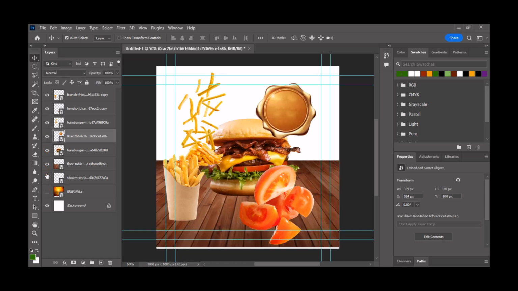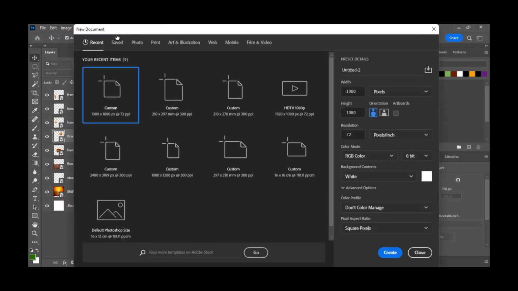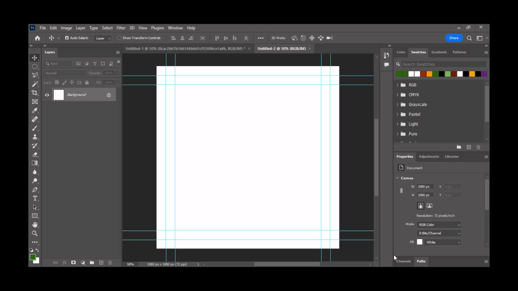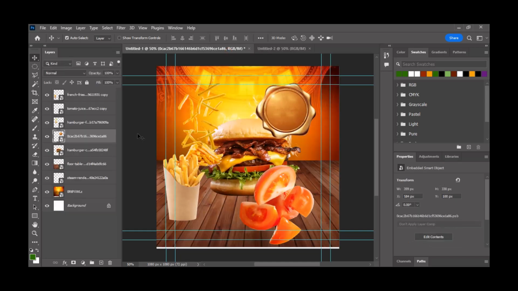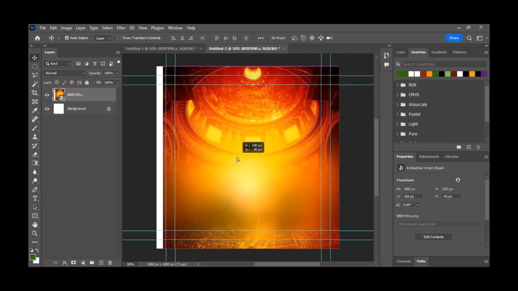So as always, the first thing we are going to do is to create a new canvas. Now I'm using 1080 by 1080 pixels. So I'll just click on create. Now first thing I'm gonna do is click and drag our background into place.